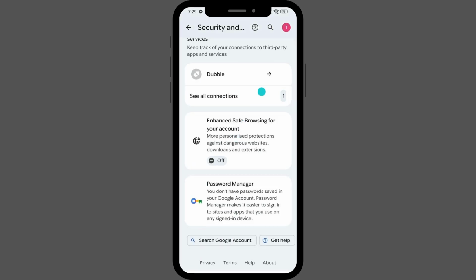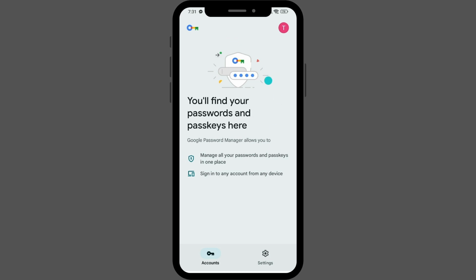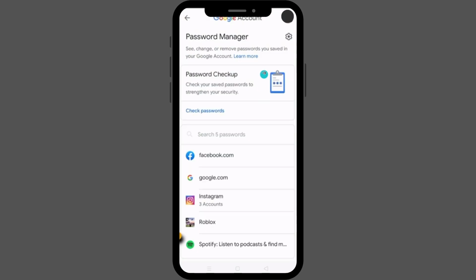If you're on a desktop browser, you'll find Password Manager in the Security section as well. On mobile, it may appear as its own tile. Make sure you're signed into the same Google account you used when saving passwords on this device, or your Spotify entry might not appear. In Password Manager, you'll see a list of apps and websites where Google has saved your sign-in details. Look for Spotify in that list.